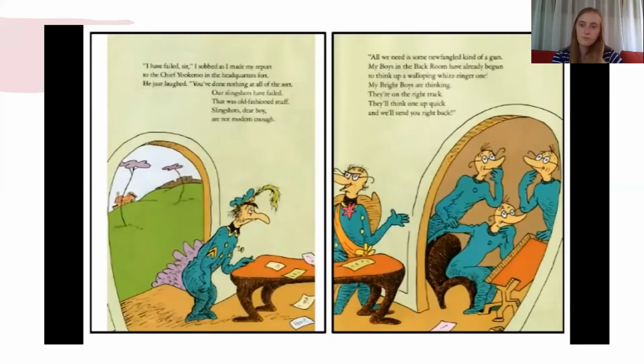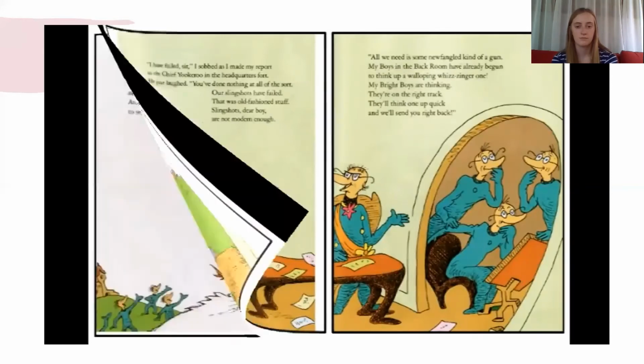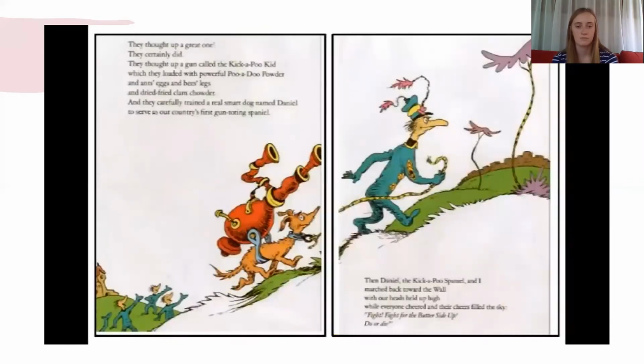Our slingshots have failed. That was old-fashioned stuff. Slingshots, dear boy, are not modern enough. All we need now is some newfangled kind of a gun. My boys in the back have already begun to think of a walloping whiz-zinger one. My bright boys are thinking they're on the right track. They'll think one up quick, and we'll send you right back." They thought up a great one, they certainly did.